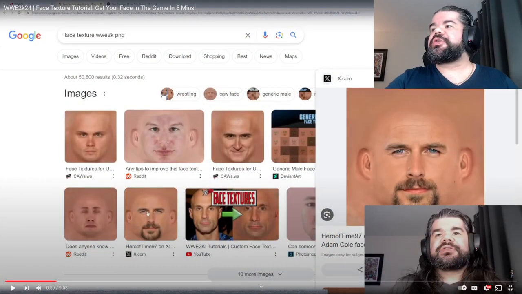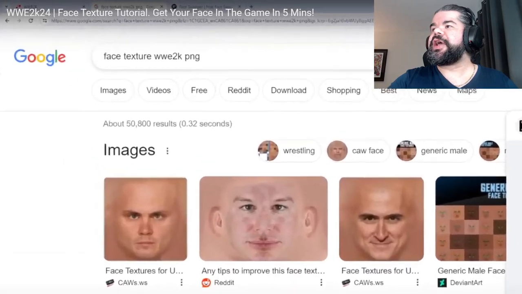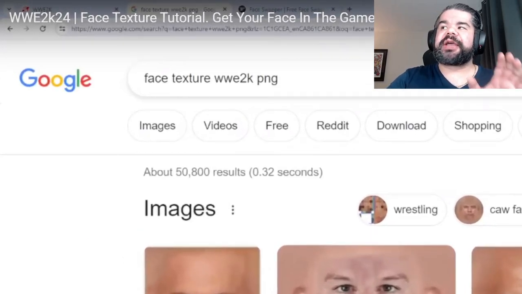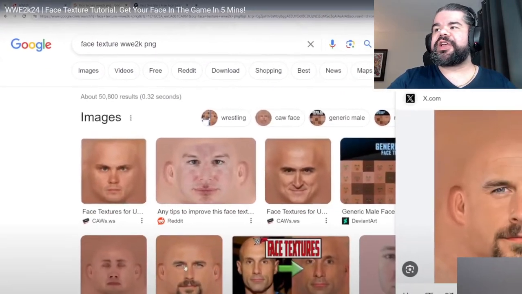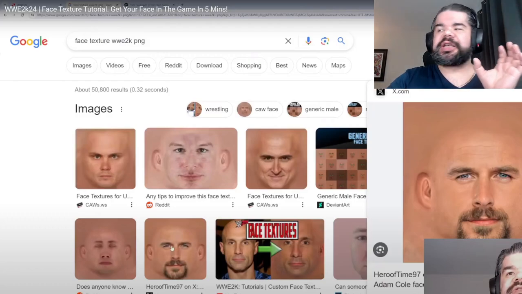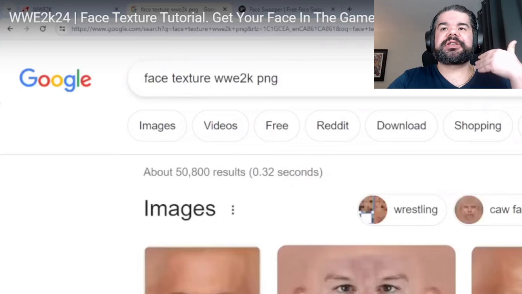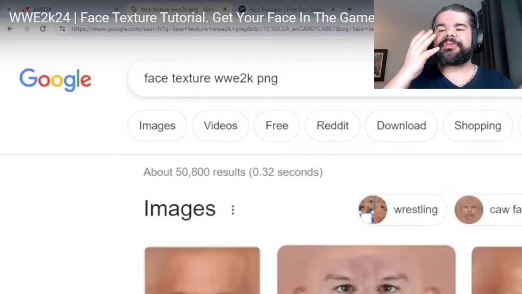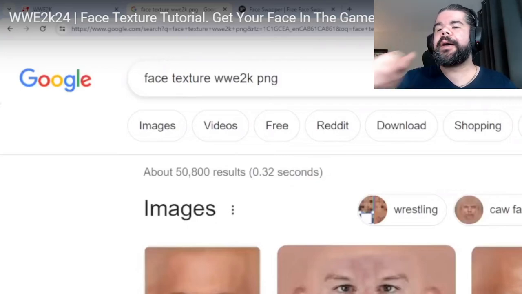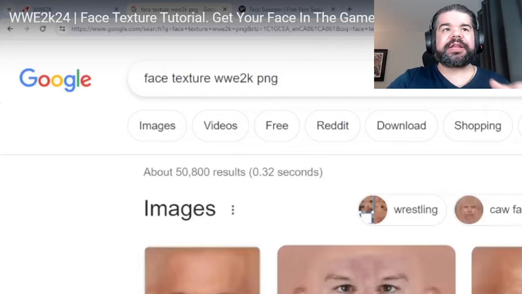As well as I will leave a pinned link to the Adam Cole face I used. But again, I would just recommend, as I said in the beginning of the video, I'll go back to here for you. Let's see if I can enlarge this for you guys. All I did to find face textures was type in face texture WWE2K PNG. And there's a ton of faces you'll find. They should have similar dimensions, close enough to what you need. I just picked the Adam Cole. You can pick anything that has a skin tone more similar to yours. The face swapping app should blend in between them anyways. But you can use any texture that works for you.